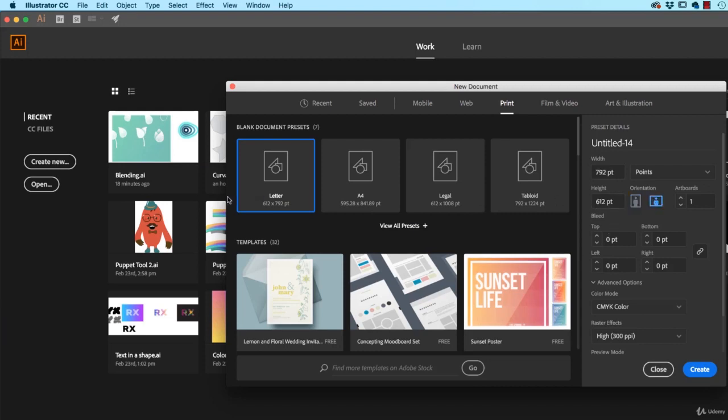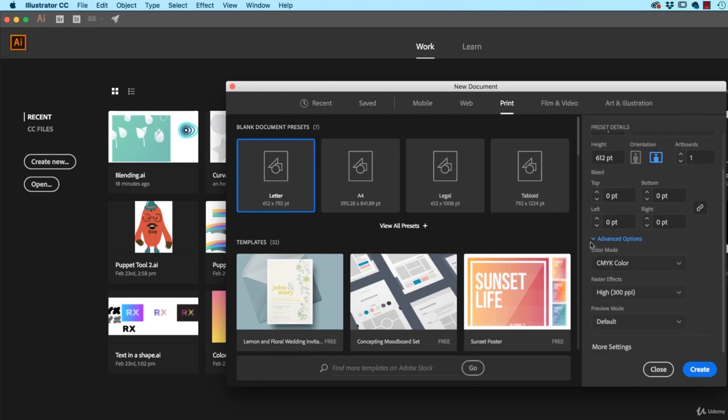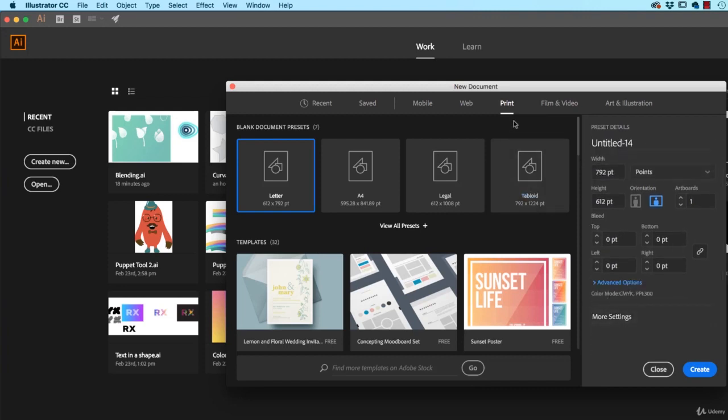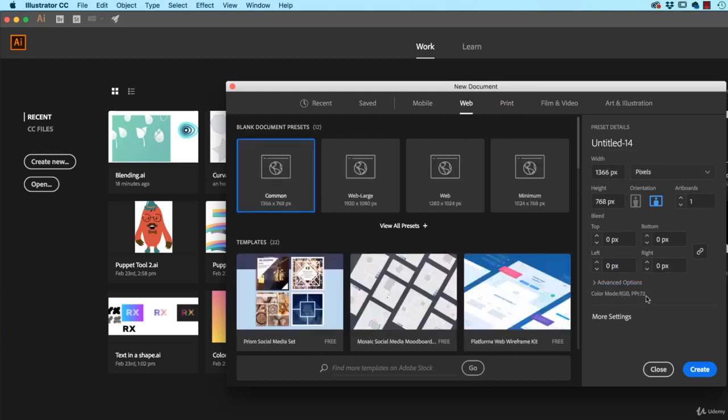And the big thing to make sure of when you are using this new dialog box that Illustrator comes with is down the bottom here, there's this one called Advanced Options. Okay, and by default, anything under the Print tab wants to be CMYK. Web, you'll see over here, wants to be RGB, and the resolution needs to be 72. So that's just something you need to be aware of when you are picking from these defaults.